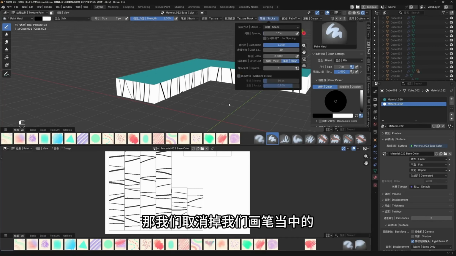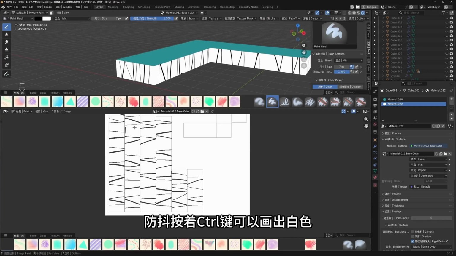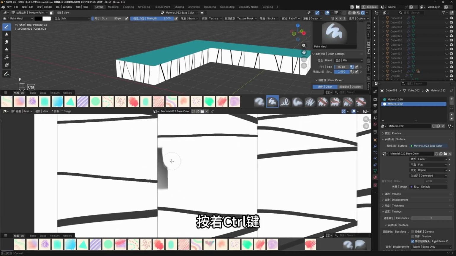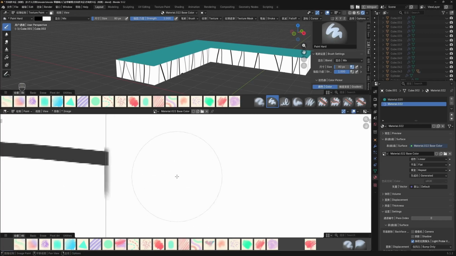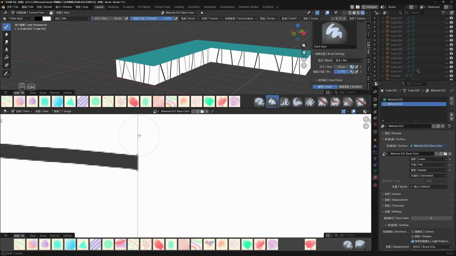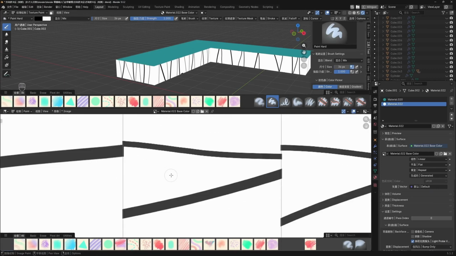Then let's cancel the anti-shake in our brush. Press the Control key to draw white. We can zoom in a little bit. Press the Control key. Let's rub some of the drawn parts. Some are drawn to this side, right? We also use smaller brushes and just wipe it off.